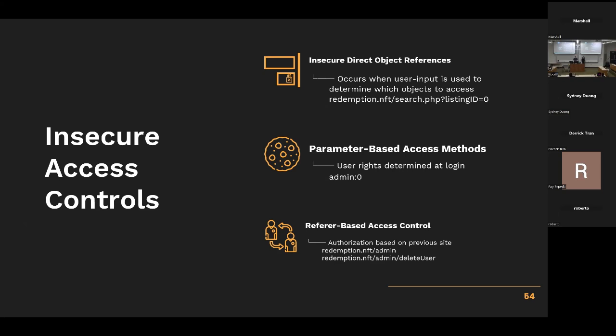Next up is parameter-based access methods. This goes back to when we were talking about sessions and login sessions. Some of these sessions use cookies, and sometimes you'll see a cookie with your permissions in there. So if you look under, it says admin 0. Well, since we have control over the cookie just in our browser, if we change that 0 to 1, and we then get admin permission, again, that's unintended. So that would be a parameter-based access method example.